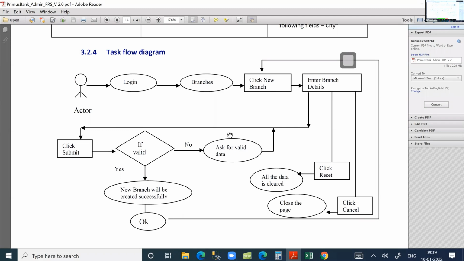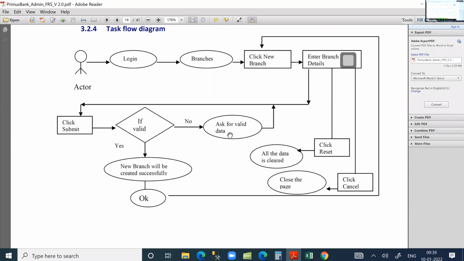The high-level representation of the project architecture is called high-level design. Each and every functionality design: admin will log in, go to branches, click new branch, enter the branch details and click the submit button. If the entered data is correct, the branch will be created successfully. Like employee registration, deposit, withdrawal, each and every functionality design is called low-level design. The entire technical architecture is called high-level design. Any other question?